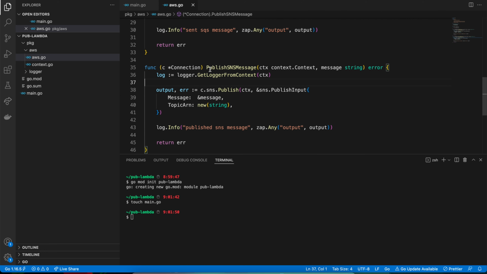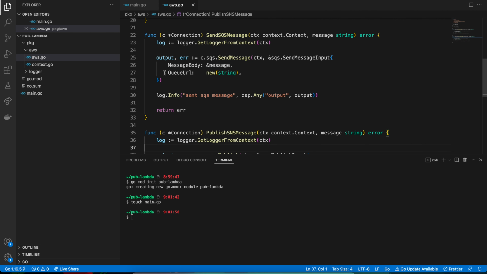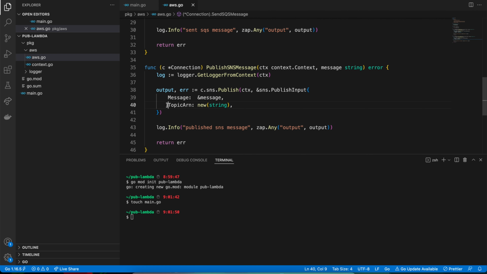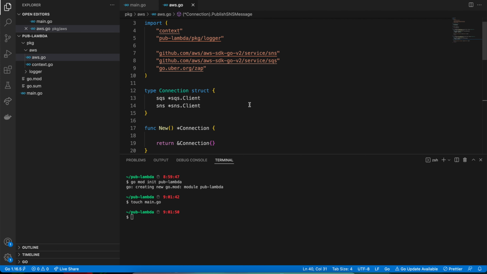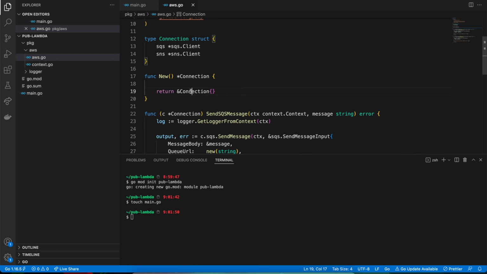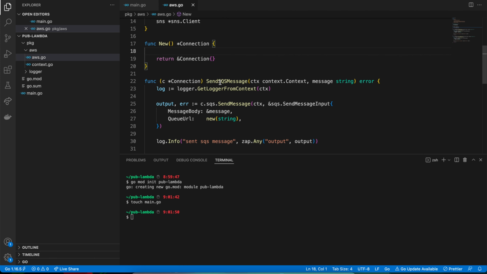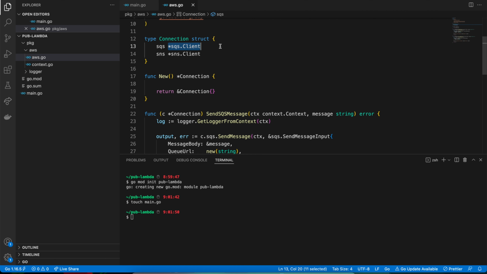Okay, so there's our two functions that we can actually call from our handler, and we will come back and revisit the QURL and the topic ARN, but for now that's good. So what's going to happen if we try to call these functions now? Well, if we've been using new, these clients aren't initialized, they're not set up yet. So that's our next step. We need to actually set up these clients here.